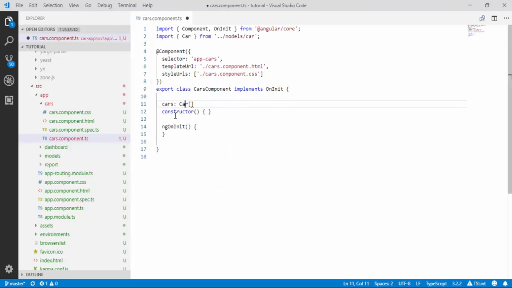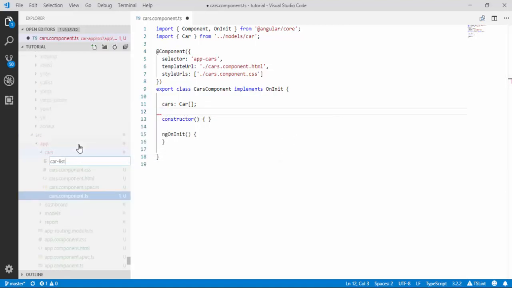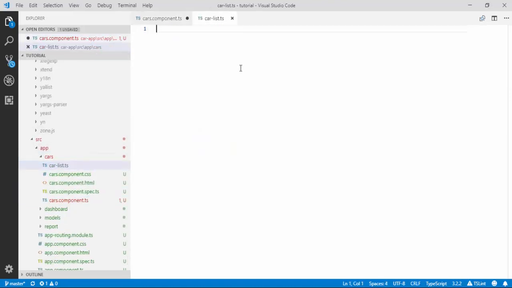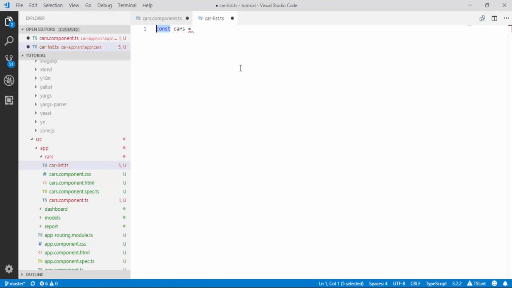So we need to import this Car class from its file, obviously. So let's create a hard-coded list here. I usually like to have a separate file, so let's say car-list.ts here, and I can say const cars. It can also be a variable like let or var, doesn't matter. I usually use a constant here. Cars of type Car equals to this array here.